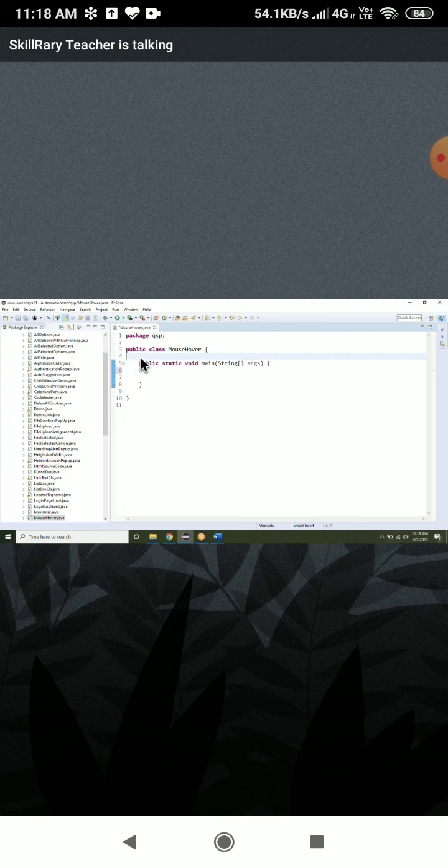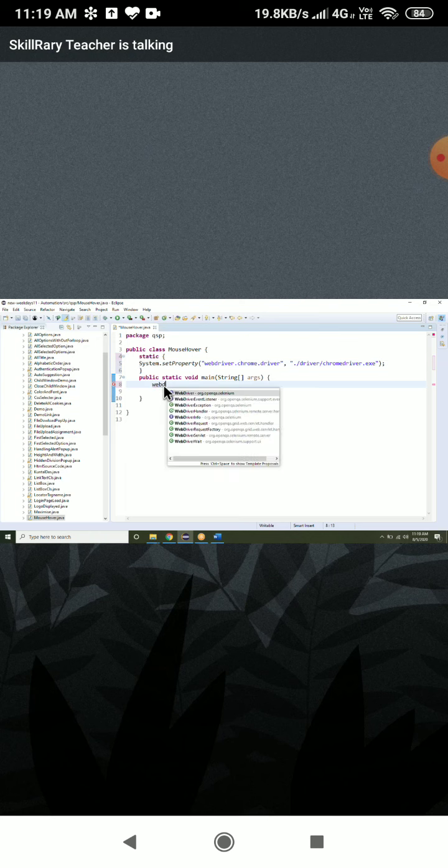One static block is required. Okay, one static block. What do we have inside the static block? System.setProperty. It is going to take two arguments, key and value, and after that I should open the browser. Which browser are we opening? Chrome browser. 99% of you will be working on Chrome browser.